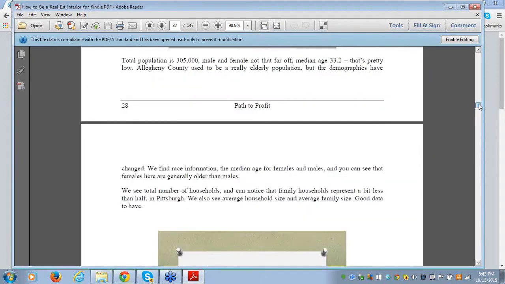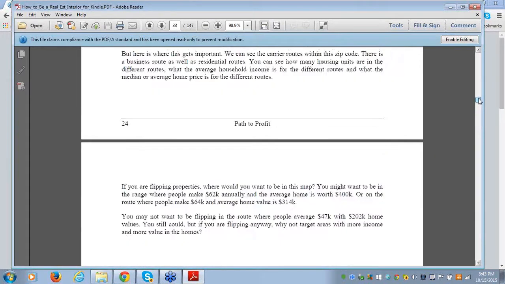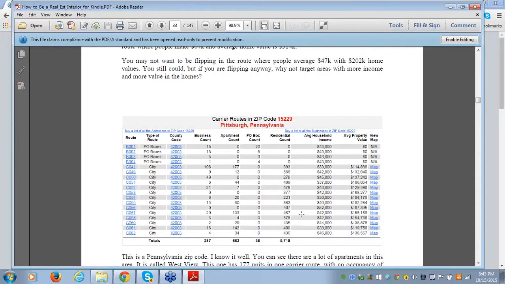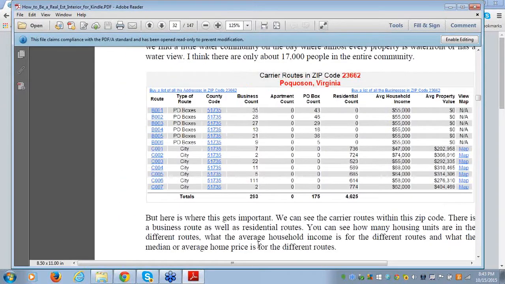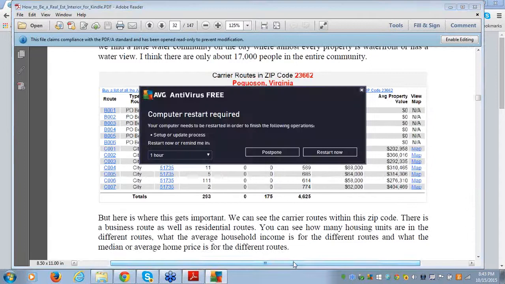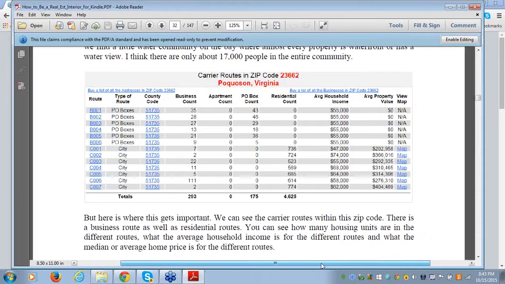Let's go back up to melissadata.com. By the way, this is an example of a good zip code to buy rentals, because look at all the rentals. Now we'll go back to this in a second, but for now I want to go up to this example here, and let me expand it a little bit for you guys so you can see it more easily.